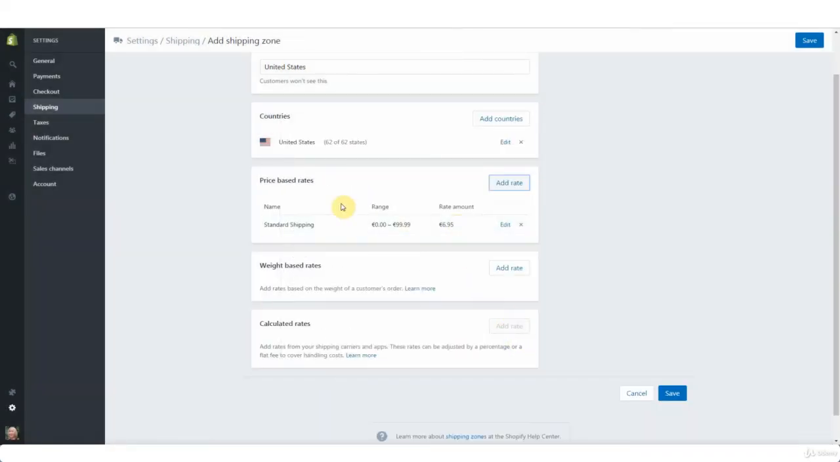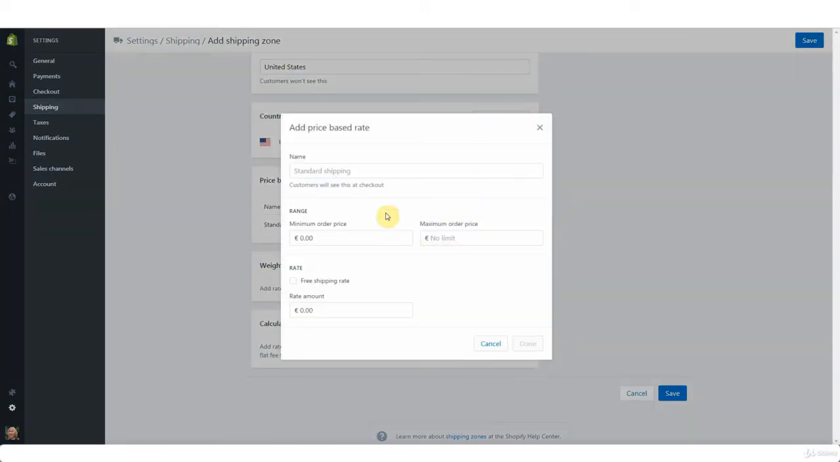Now I want to add another price-based rate for the United States. And this time, this is free shipping. And it's from 100 and to no limit, no maximum. And this is the free shipping.